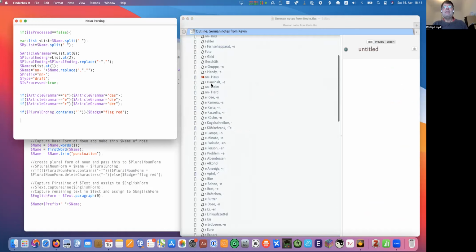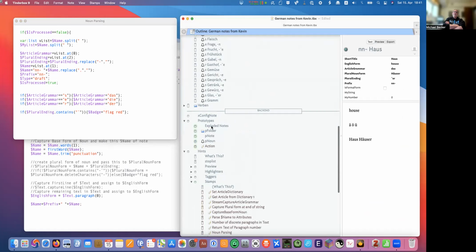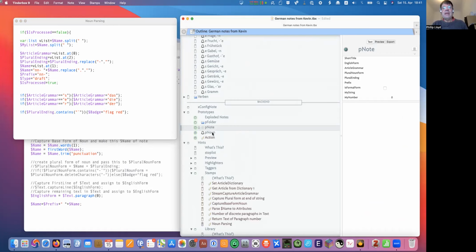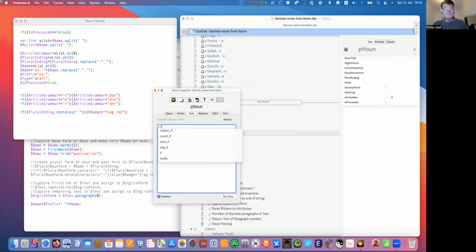Okay, so actually up here on the prototype. On the prototype, yes. Prototype P noun. Okay, so go here to rule, and it'll simply be if is processed, is it equivalent or equal to? Equals. True. Then badge, I guess.